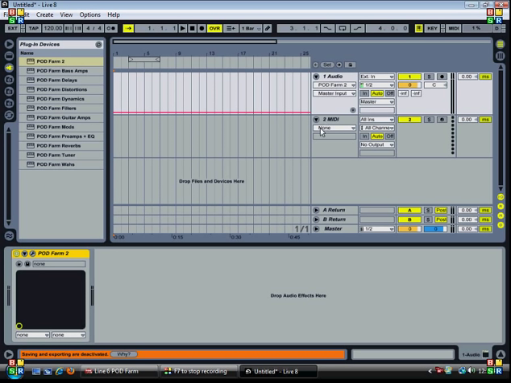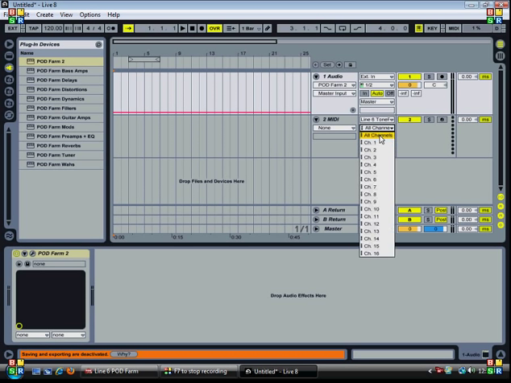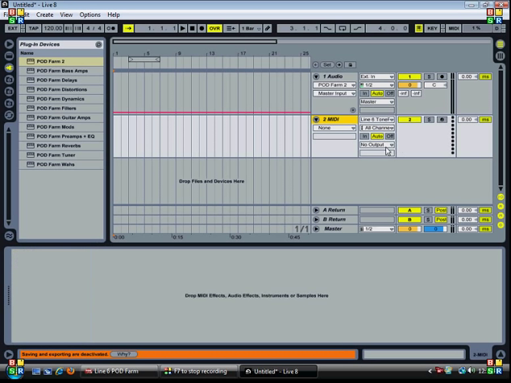Okay, so now let's set it up for the MIDI track. So what we want to do is set our input to be our controller, in this case the KB37. We can leave the MIDI channel on all channels. And for our output, we want to choose Audio 1, which is this track right here. And as you can see, it auto-populated to PodFarm 2.